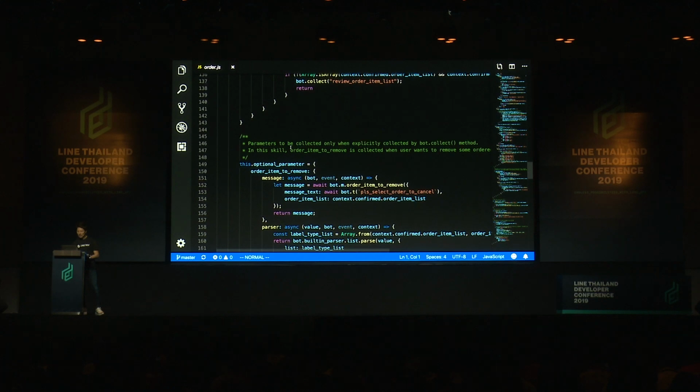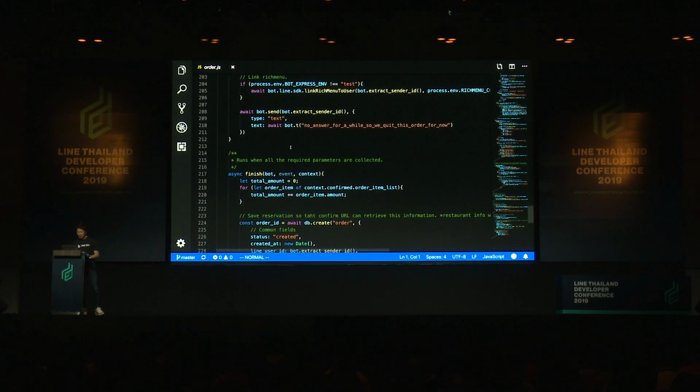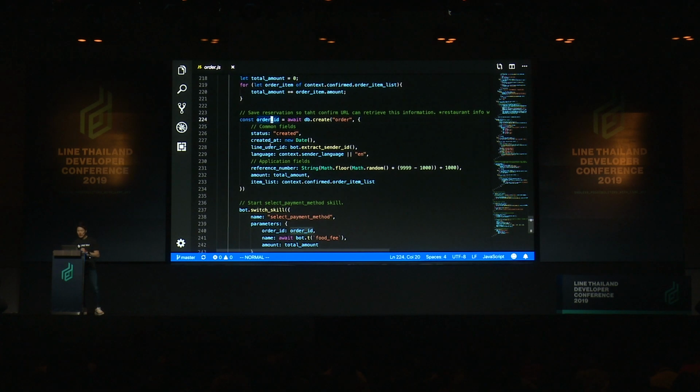And after collecting those required parameters, the chatbot, or Bot Express, the framework of this application, automatically runs the finish function. And what the finish function does is create the database record to store the order information.